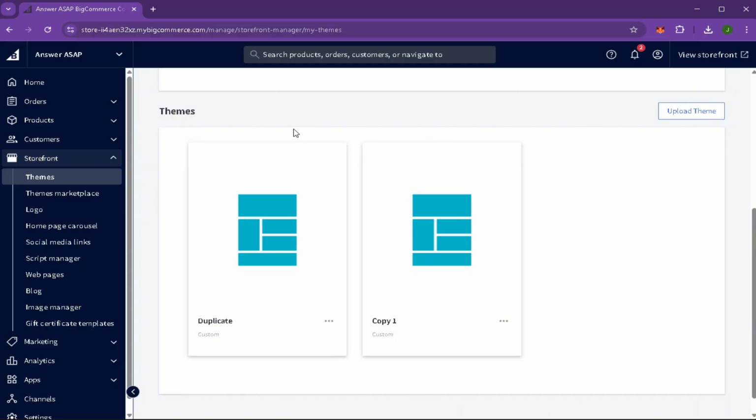Duplicating your theme is a safe way to experiment with design changes. It keeps your original theme intact, so you always have a clean fallback if anything goes wrong. And that's how to duplicate theme in BigCommerce.